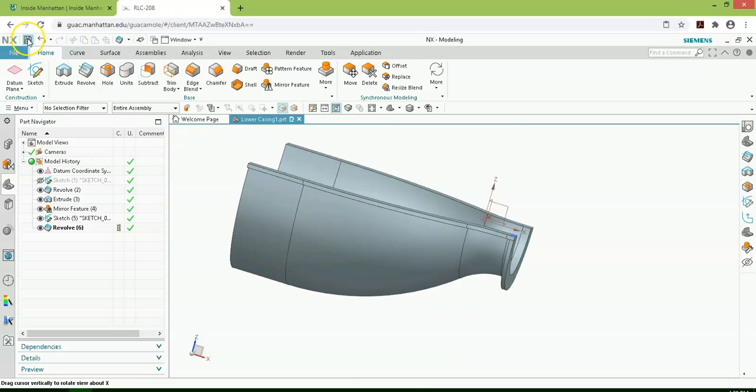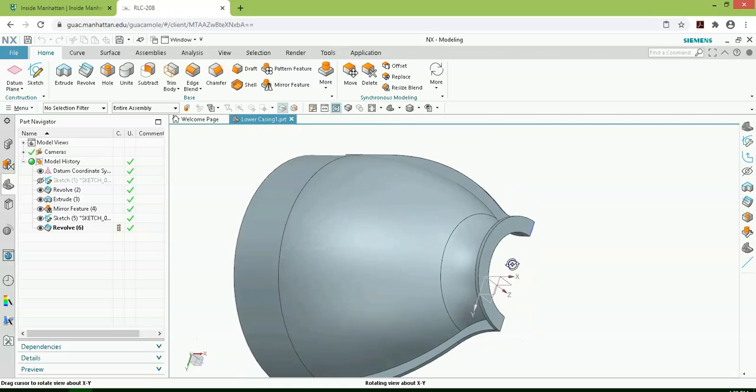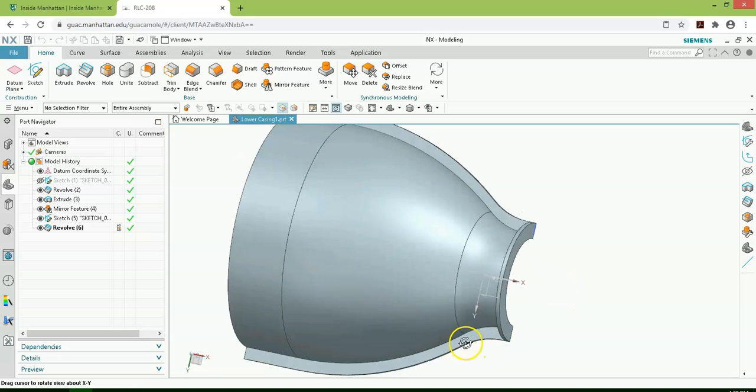Now save this file. So the lowercasing is now saved. From now on, whatever we add to this model will be for uppercasing. So click on datum plane. Now before continuing, I need to add some holes on this side and this side.